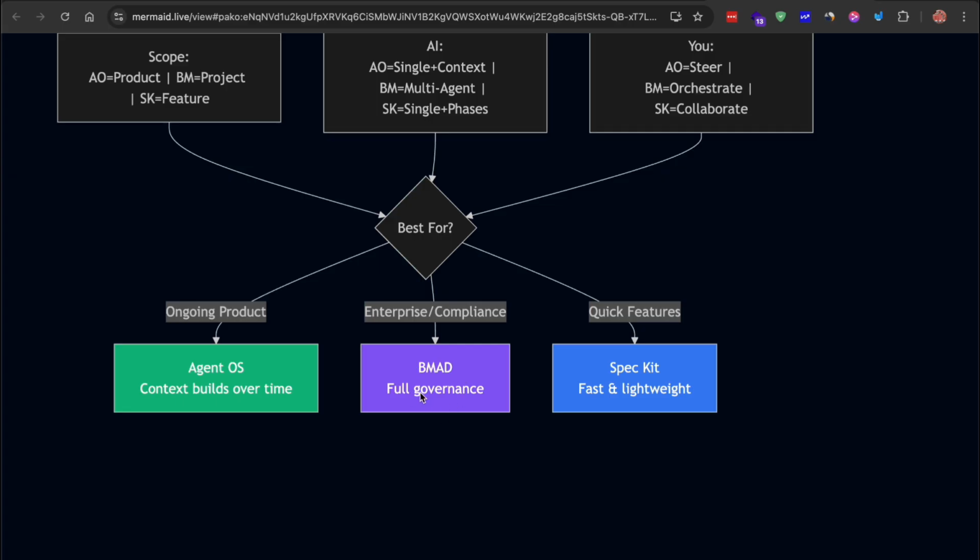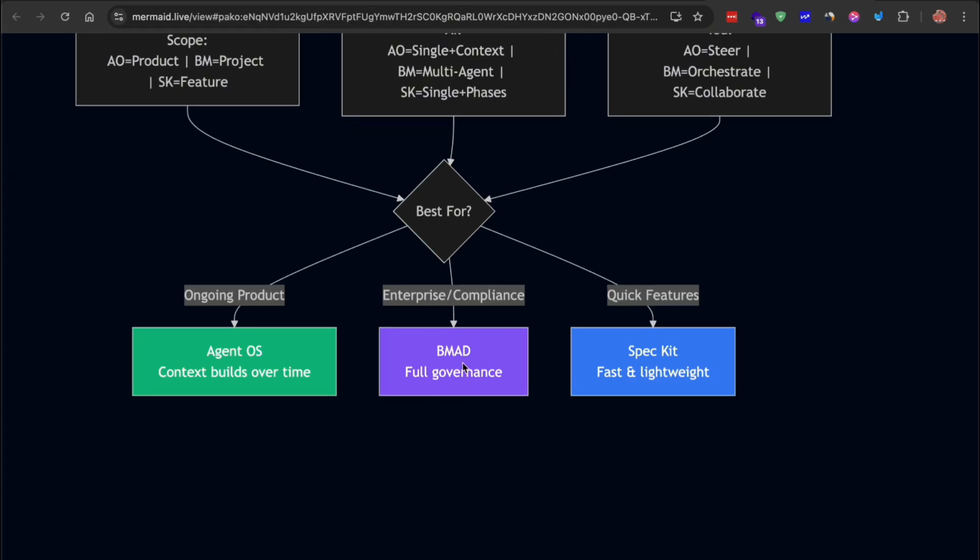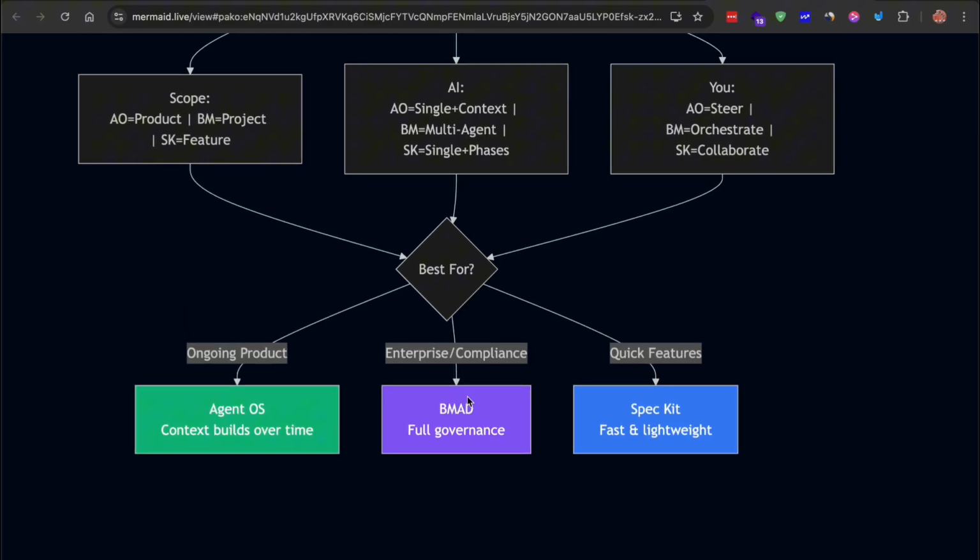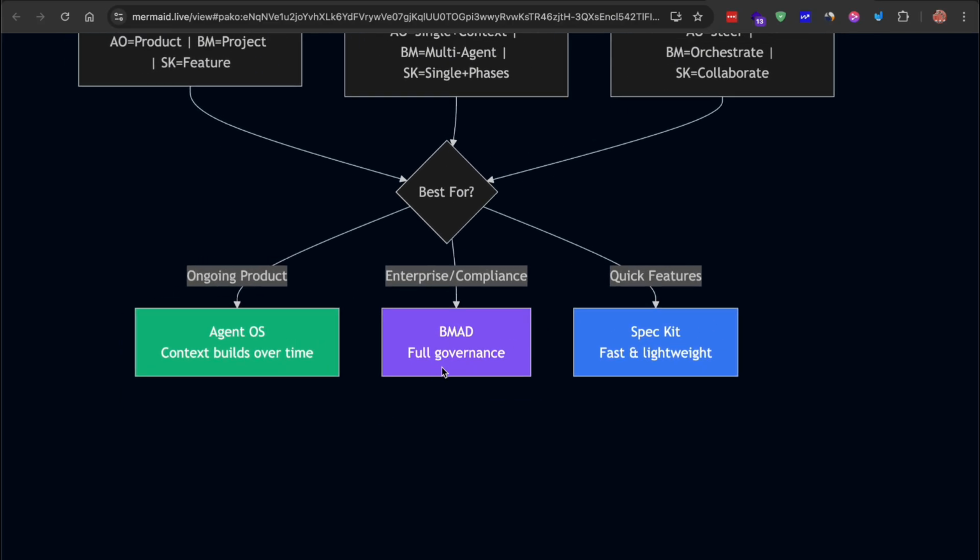BMAD makes sense in very specific scenarios. If you are in an enterprise environment where governance, auditability, and documentation are critical, BMAD provides that structure. Industries with compliance requirements like healthcare or finance would benefit from BMAD's rigorous process. For startups, solo developers, or small teams, the current version is overkill. It's worth noting that BMAD version 6 is in development with promised improvements to the workflow, but it's currently alpha only.